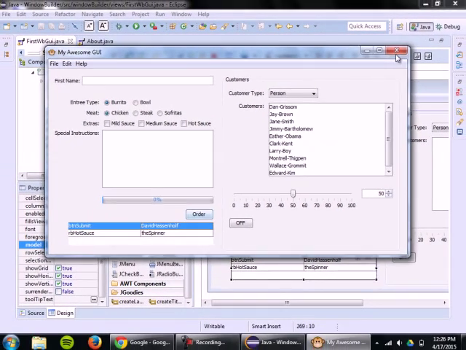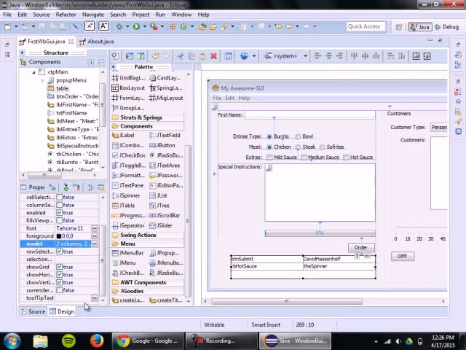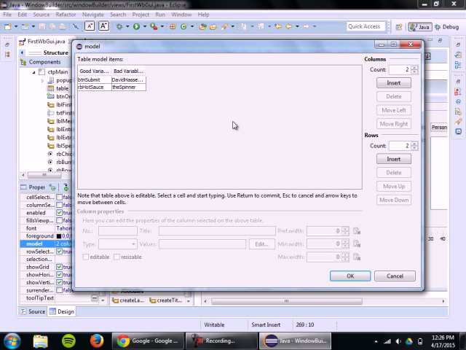Cool. What else can we do? Let's go back to our model. I think we've added columns. Can I add a row? Oh, there we go, row.